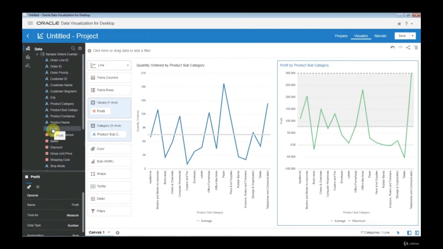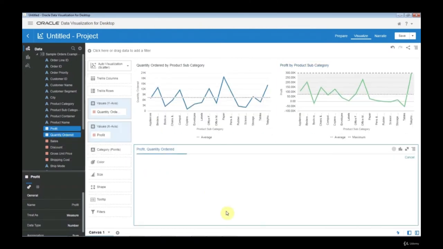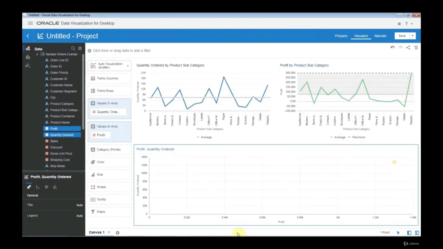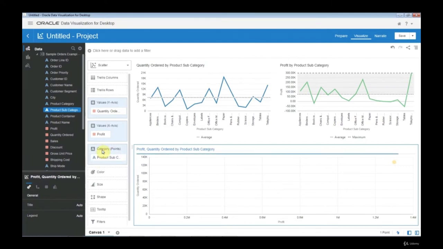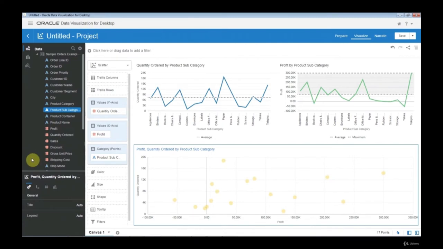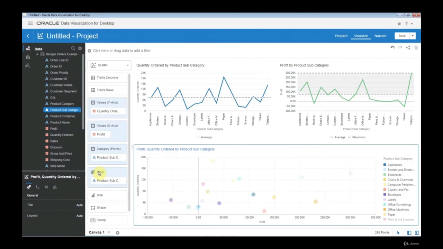To further analyze the relationship between quantity ordered and profit, you select the two measures with control key pressed on, right click and select create best visualization. You now drag and drop product subcategory onto the category points. To make product stand out on this visual, you now drag and drop product subcategory onto the color field in the grammar panel. We see a scatter of products with various combinations of profits and quantity ordered.